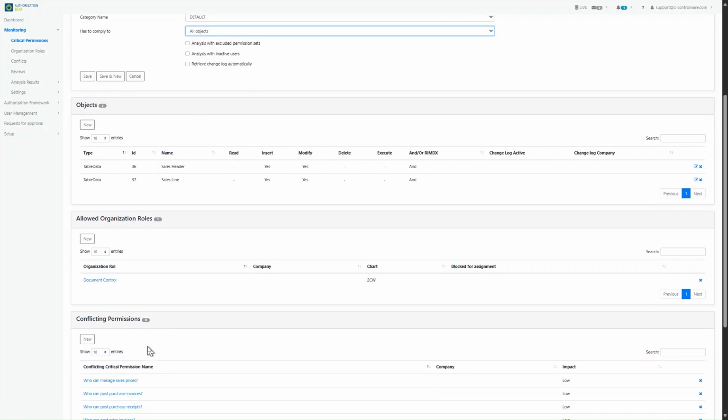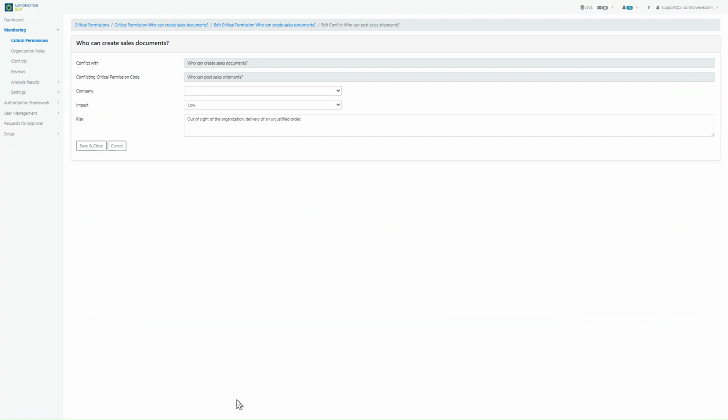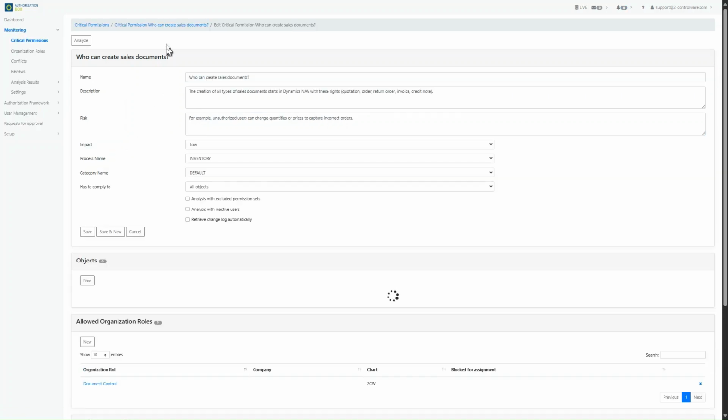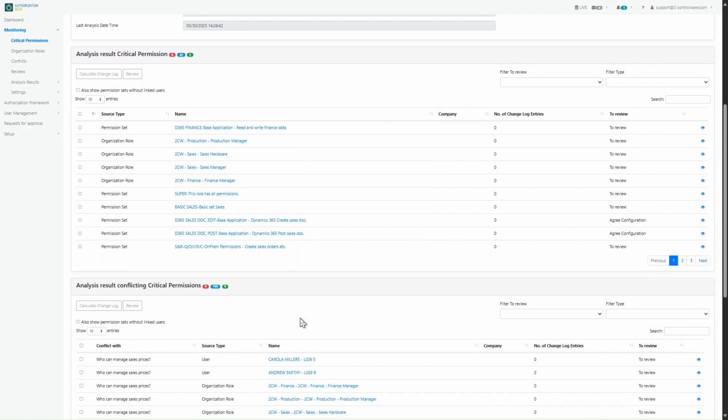Conflicts determine which critical permissions are in conflict with each other. An example of a conflict with the critical permission we used as an example would be, who can post sales shipments? When setting up a conflict, you can choose a specific company to which the conflict applies. The impact of this conflict must also be specified. In the description, we state the risk of this conflict, which in this case would be that unauthorized orders could potentially be delivered outside the organization's oversight. Conflicts are automatically included in the analysis of critical permissions.